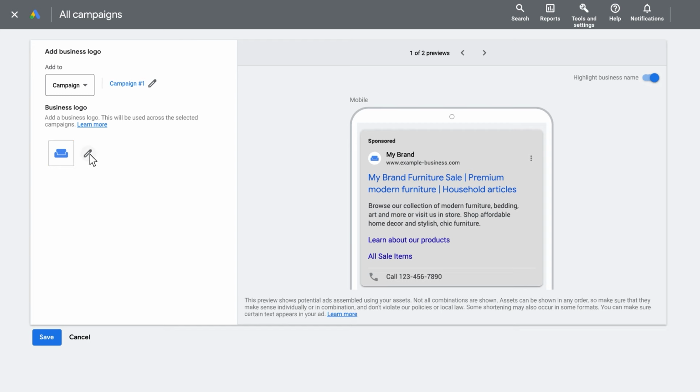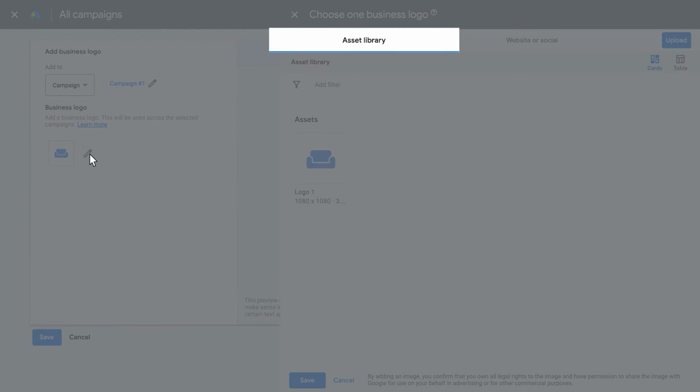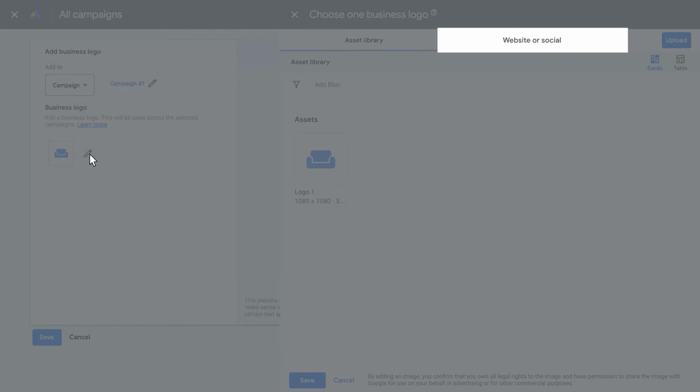To add a new logo or upload a logo for the first time, click the Edit button. This will open up the Media Picker tool. You can select an existing asset from your asset library, scan your website or social profile to choose a logo, or upload a new logo.